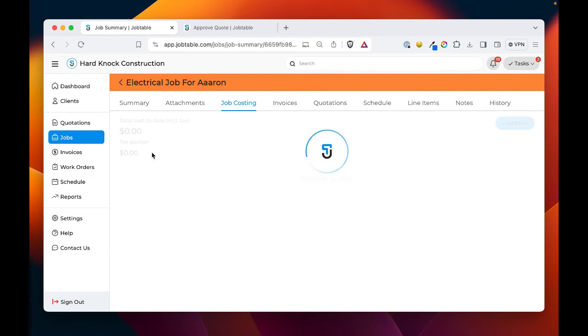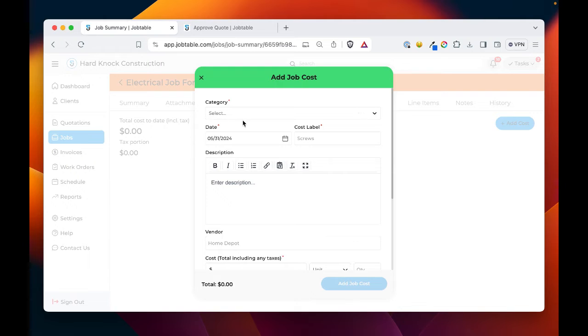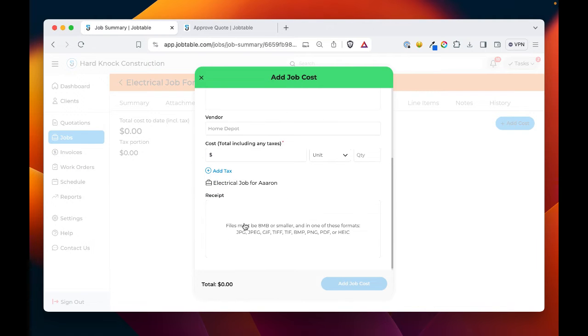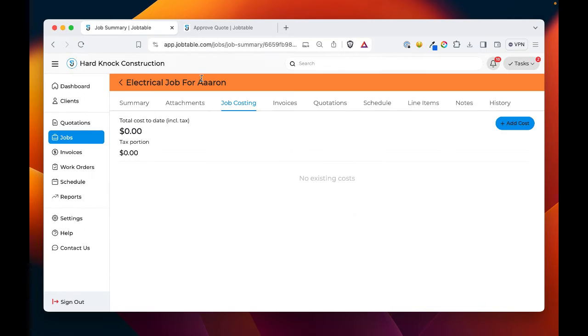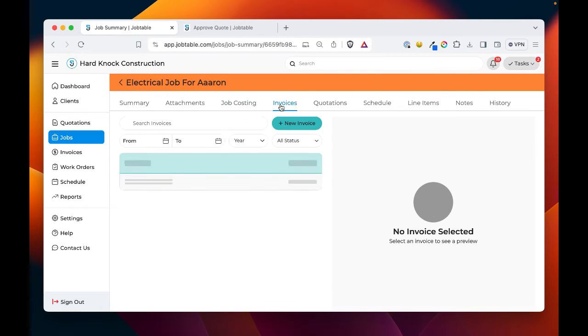Job costing, here you can add relevant expenses or costs pertaining to this job. So you can simply add a cost, put in the label, upload receipts, and it ties in so you can actually track profitability for each job as well.